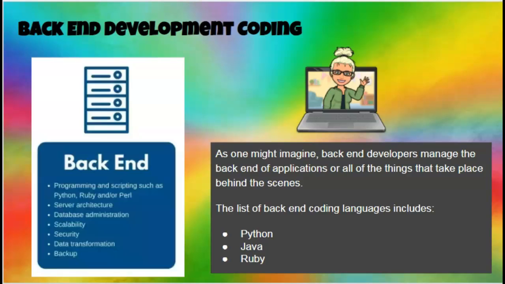However, back-end development coding is what we don't see. As one might imagine, back-end developers manage the back end of the applications, or all the things that take place behind the scenes. Some of the coding languages that are used for this are Python, Java, and Ruby.